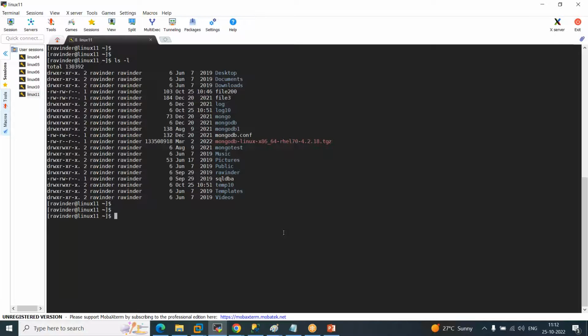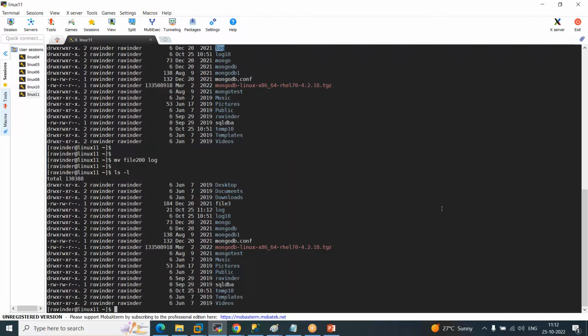That is one thing. You wanted to move these files into the log directory. These two files you don't want here. Sorry, file 200 I wanted to move to the log directory. It is a directory. If I hit it, what happens? It is gone. Where has it gone? It went inside the log directory. If it would have been a file, it would have been renamed, but it is a directory. So what it did, it cut the file and pasted it inside.